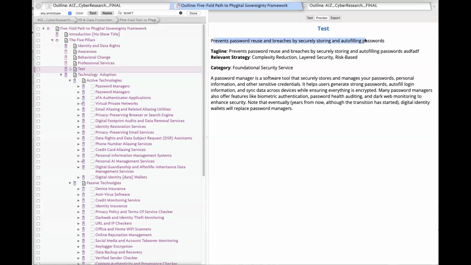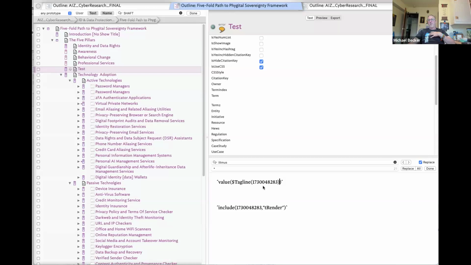So you'll notice now it's just interjected the tagline of the note that is this ID. So then I can start doing the same thing I was doing before. I could say tagline. Category. Strategy. That was category.